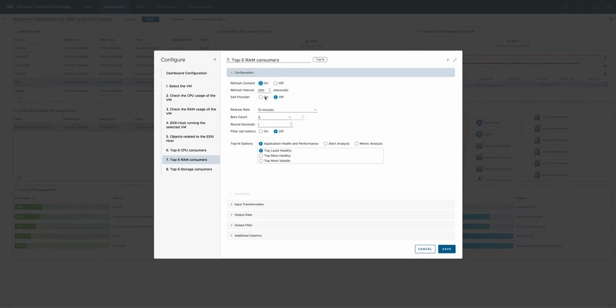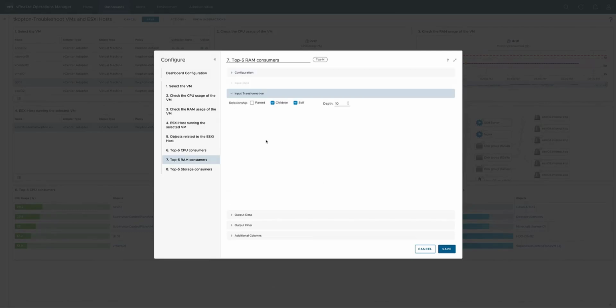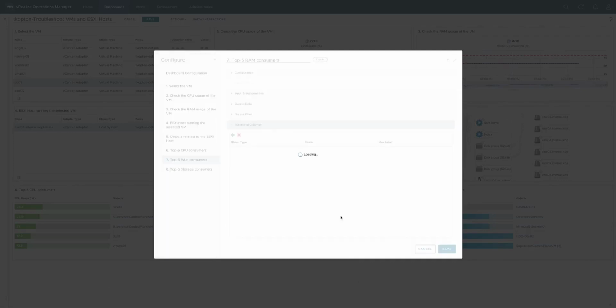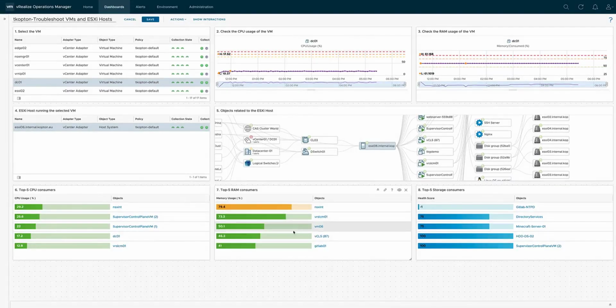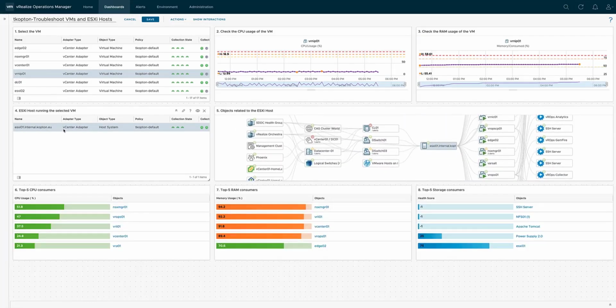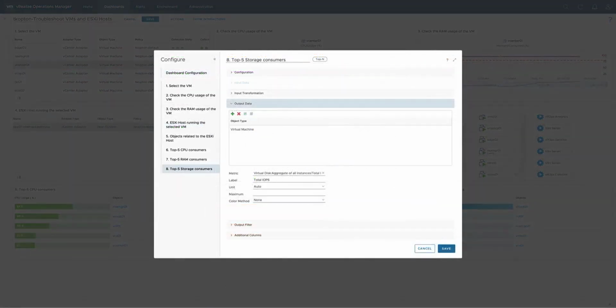The configuration of the top 5 memory consumers widget is basically the same as the one for the CPU consumers. The only difference is, of course, the metric we're using here. Here we're using the memory usage in % in this example. When we now click on the ESXi host, we see that the top 5 memory consumers are also ordered from the highest one to the lowest one. And finally, the top 5 storage consumers. Again, the only difference is a different metric reflecting the total IOPS of a VM.